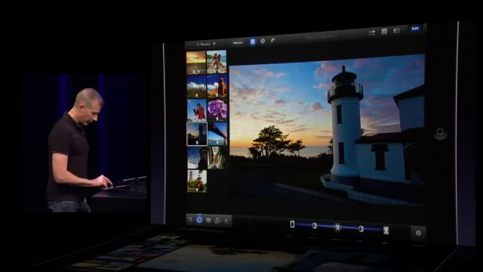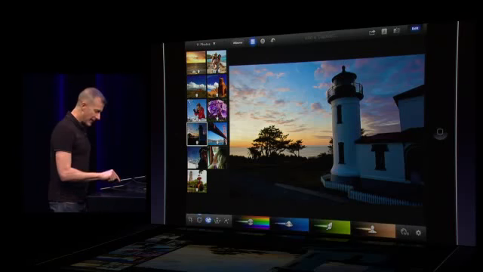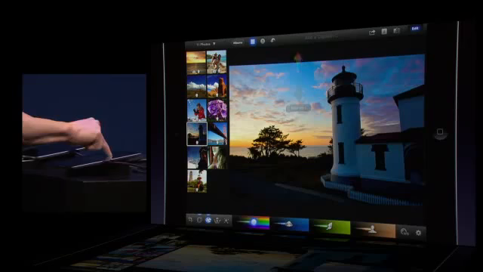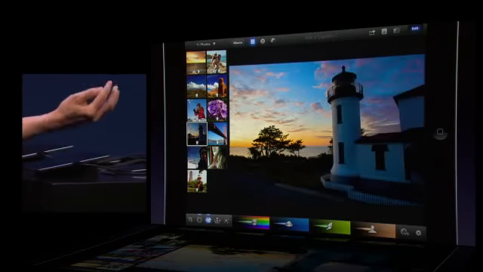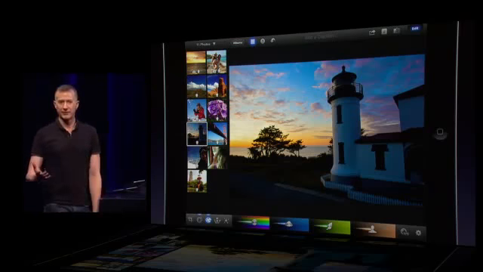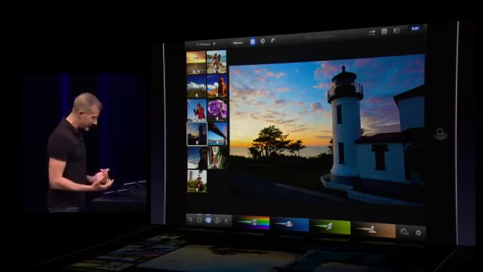The same thing works for color. I'll switch to my color tool. Now I'm just going to touch and slide up, and it's going to adjust the saturation. So I'm able to go from this to this with just 2 touches of my finger. It's really fun and really easy.